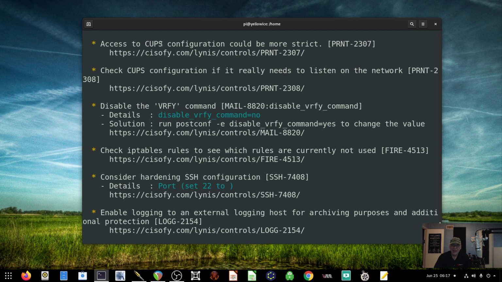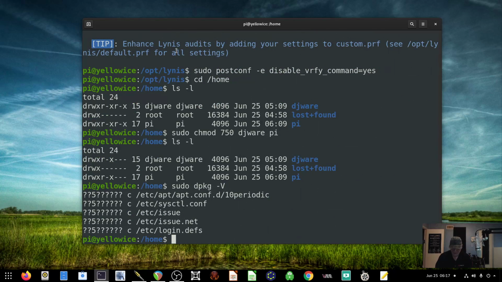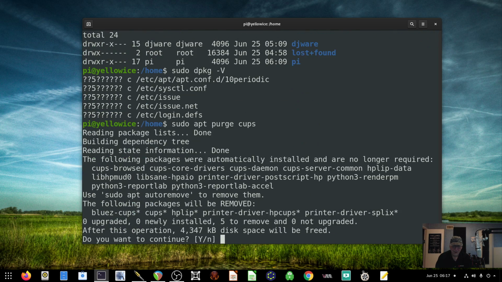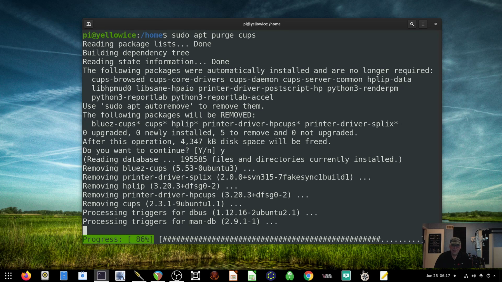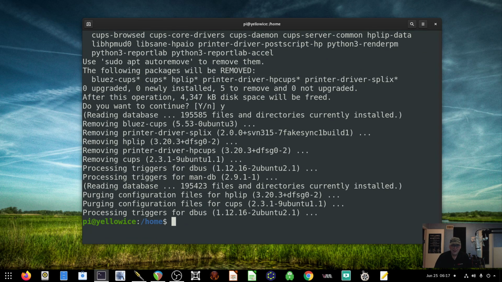Now, in this case right here, goodbye cups. And if it breaks something at this point, I don't care. Good riddance. So yeah, it also removed Bluetooth, so that's fine too. So, anyway, let me get back over here.